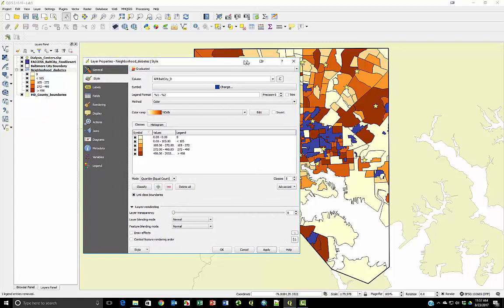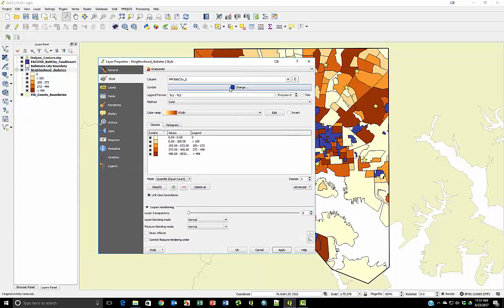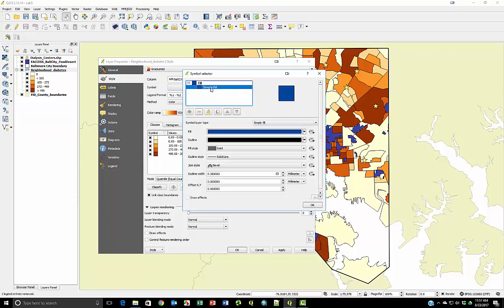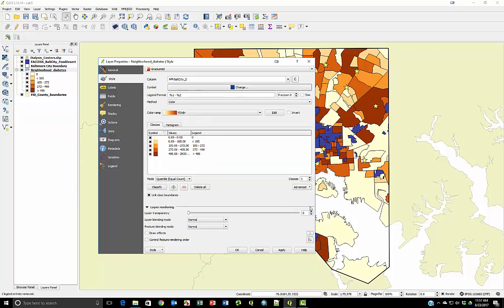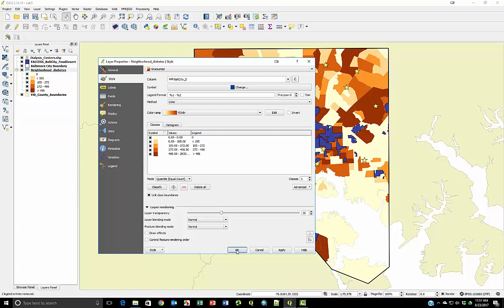The neighborhood boundaries make the map busier than it needs to be. I want to remove those boundaries, so I'm going to click this Change button, select Simple Fill, and make the outline style No Pen. I'll click OK and Apply, and this eliminates the borders for all the classes. Finally, I'll set a layer transparency of 30%. This will soften the colors and make them less saturated. With the styling complete for this layer, I'll click OK.